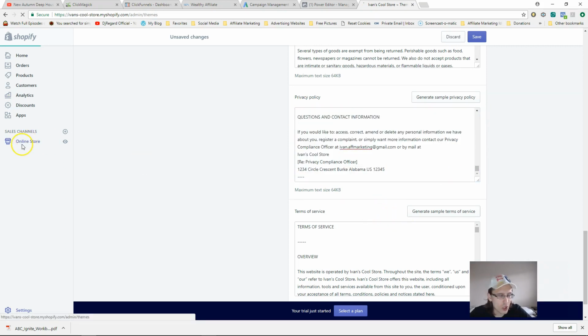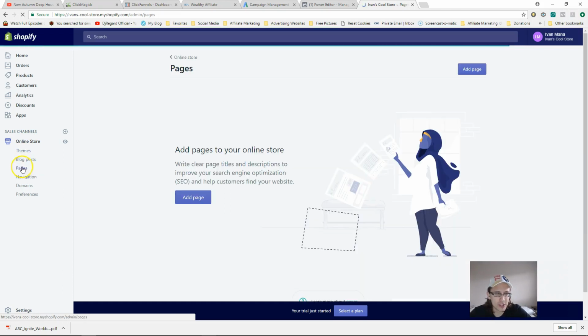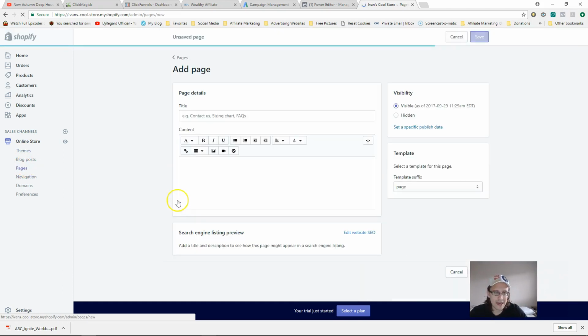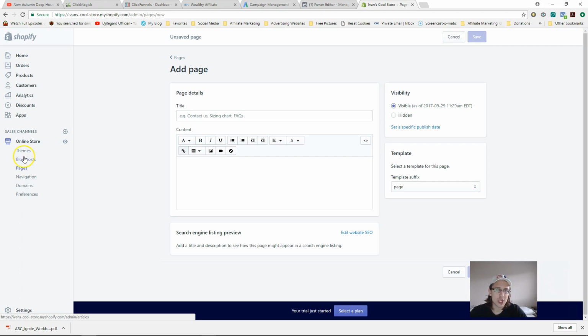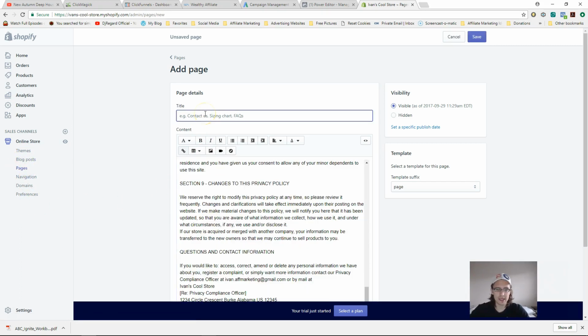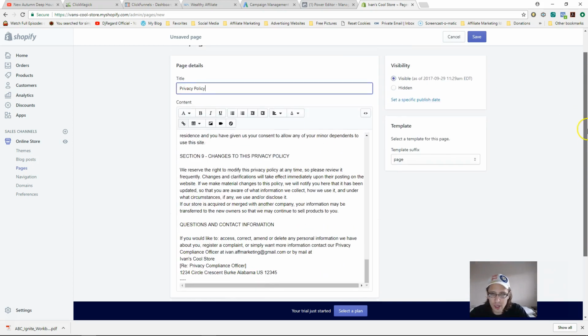Let's go back to our online store, go to pages. So here's what I wanted to show you. And here you would add a new page. The reason why I'm doing a page and not a blog post is so that it can show up on my menu. And then I would copy that and paste that here. I would say privacy policy. And again, you would do this for whatever you want to do, right? I'm just showing you an example of how to add a page. So you would say privacy policy, and that's pretty much it, right?